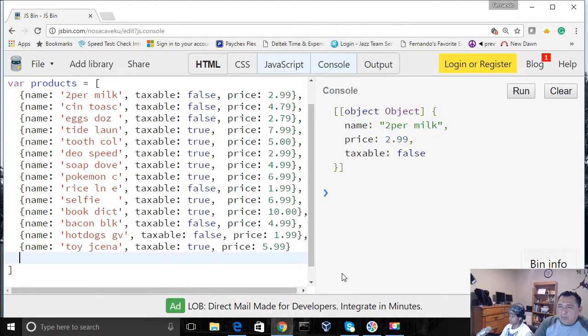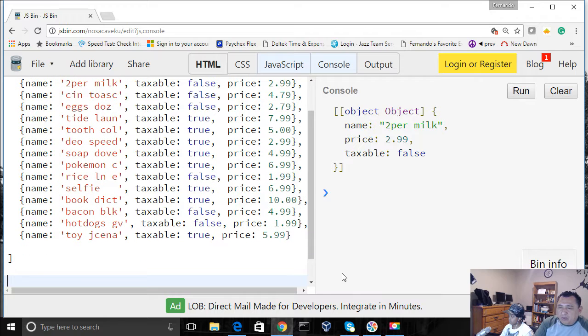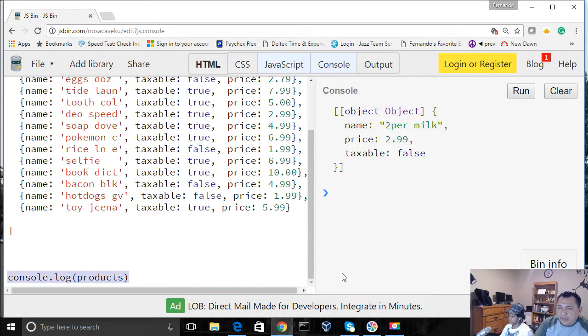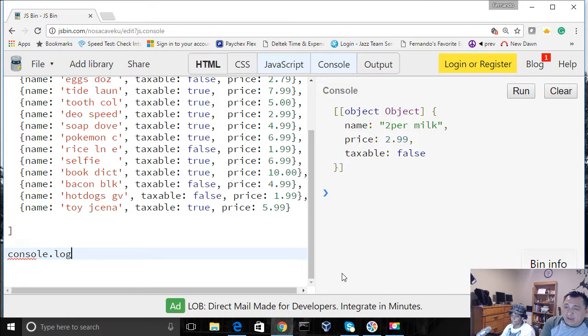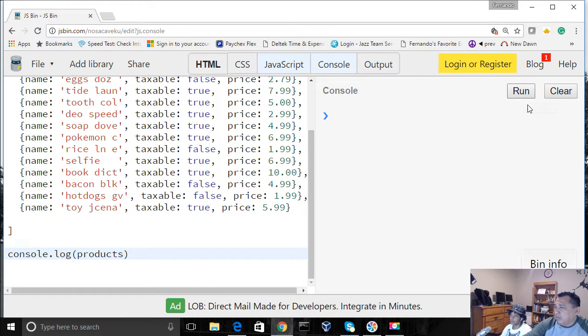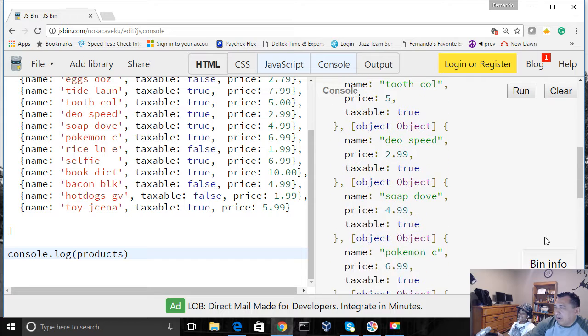So now we got our products. Let's make sure our products work. How do we display our products? Console.log. And what goes in here? Products. And so when we do that, we clear this and run it, and we should see all our products. And our products are working.